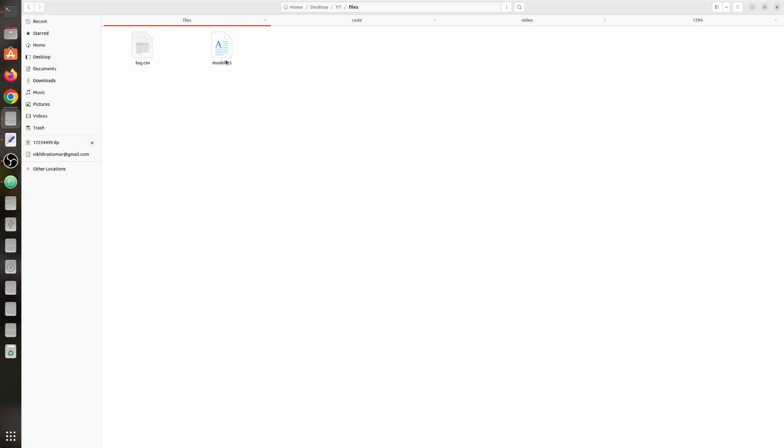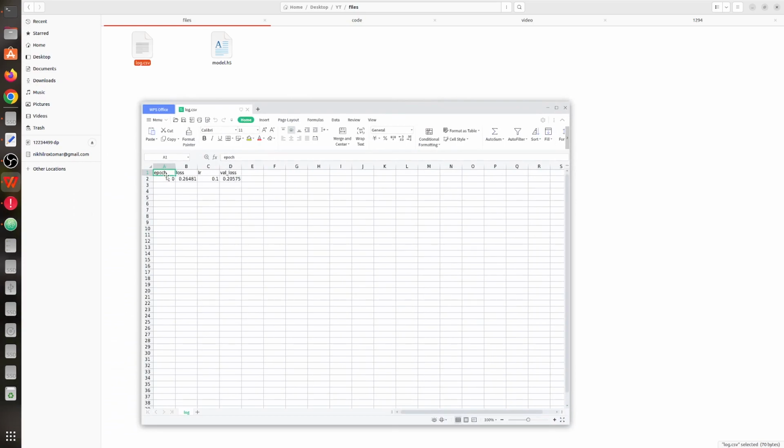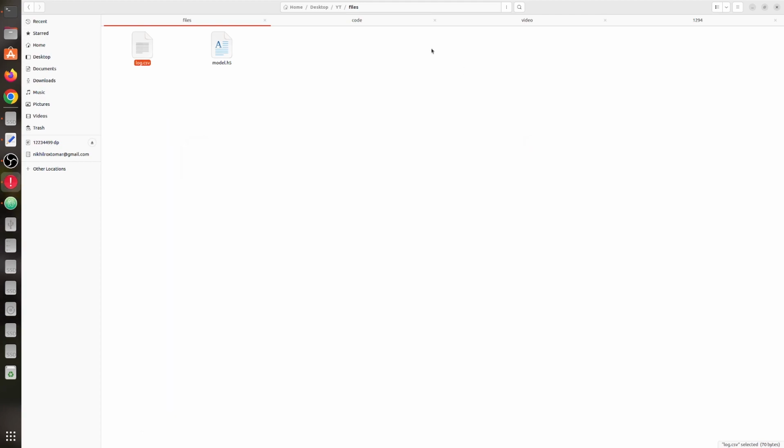Now inside the files folder we have two files, that is the weight file and this log.csv. So let me open this log.csv. If you remember, we have just trained it for one epoch. Okay, you can see it has four values: epoch, loss, lr, and the val loss. So it captures all these things, which makes it easy for you to study.